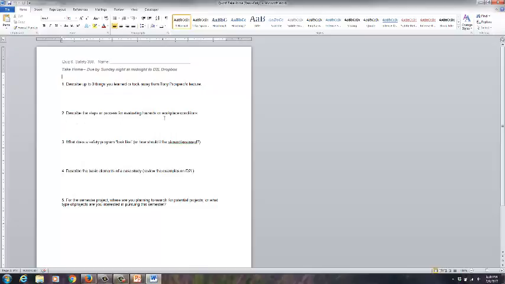Describe the process for evaluating hazards in workplace conditions. What does a safety program look like? Describe the basic elements of a case study based on what's posted. And for your semester project, I want you to give me your initial thoughts on what you might work on and where you might go to find something. That's just due by Sunday night.